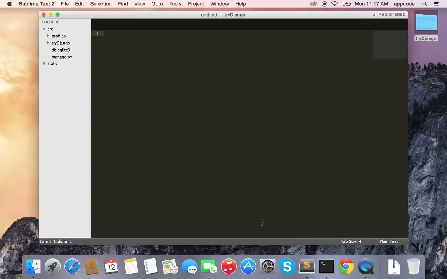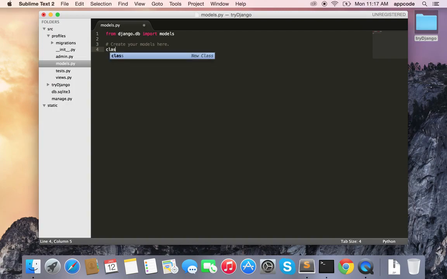Open Sublime Text. From the left menu, open Profiles/models.py. Here we go, models.py. Now type class Profile, models.Model, name equals models.CharField, max_length equals 1200. Then type def __unicode__(self), and return, tab in, and return self.name.